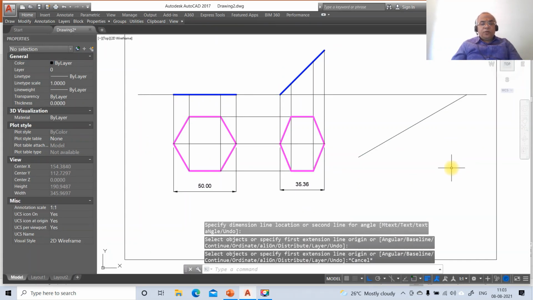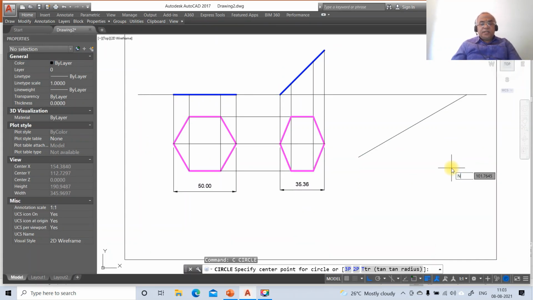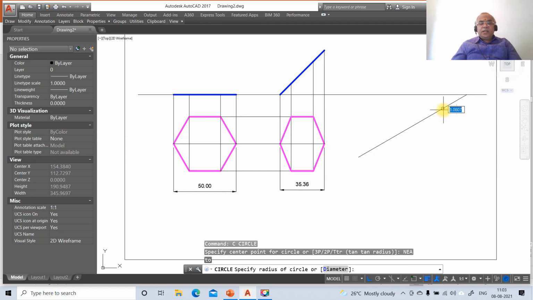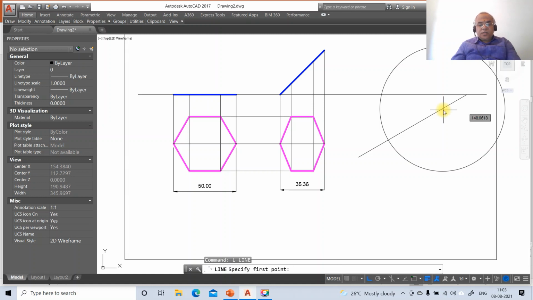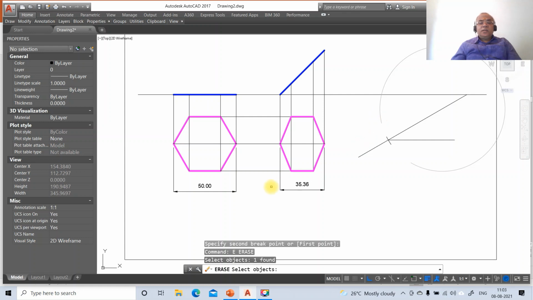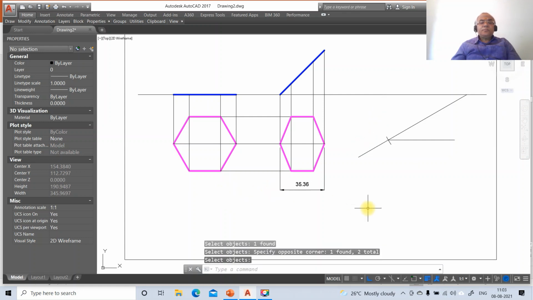So next we go for circle, take nearest point on this and take the radius as 50. So you're going to get this. Then go to line, take int of this and draw a horizontal line. And now break this in counterclockwise direction, and you also break this on this side.